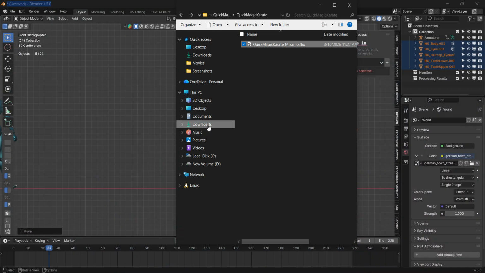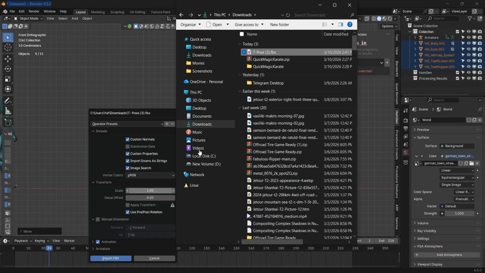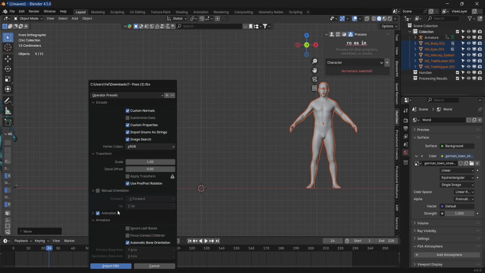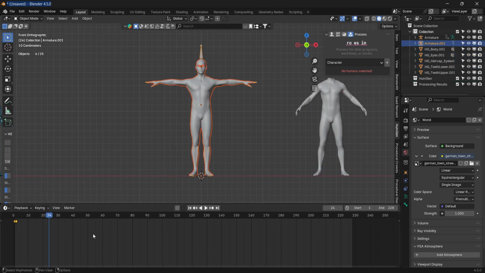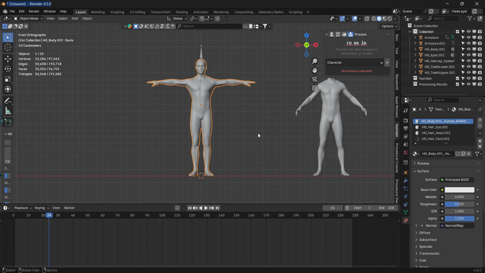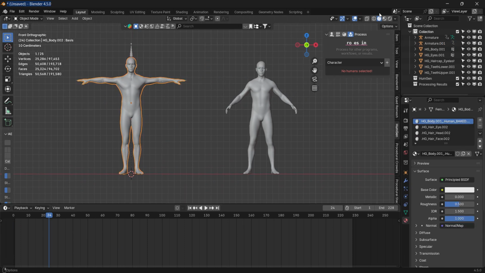Navigate to your downloaded T-Pose FBX file and open it. Confirm the import to bring your fully rigged model into the scene. Now, you can select both the armature and body mesh of your new character. Your model is now ready for custom animations or further scene integration.